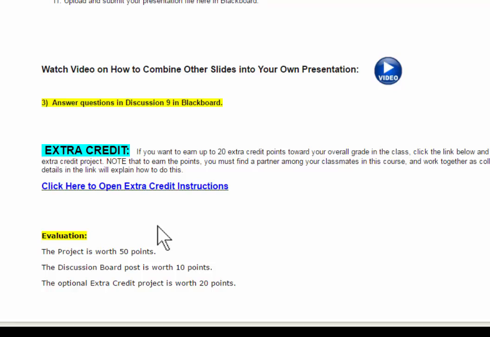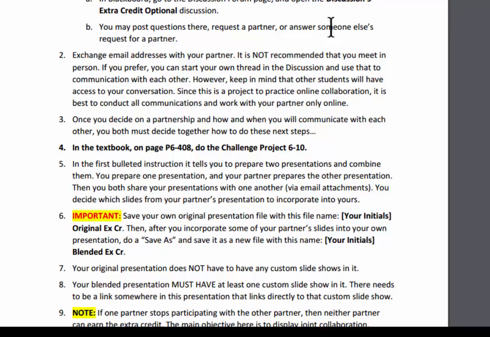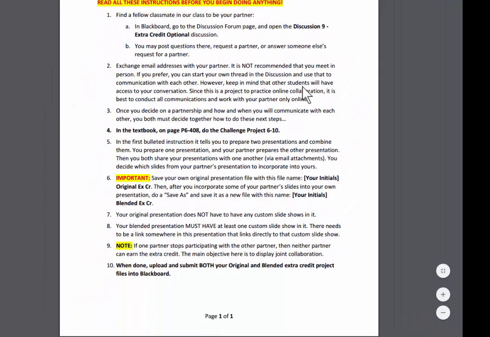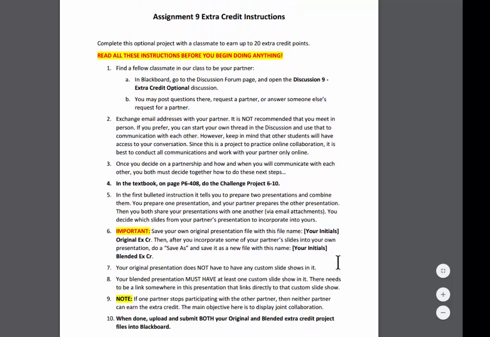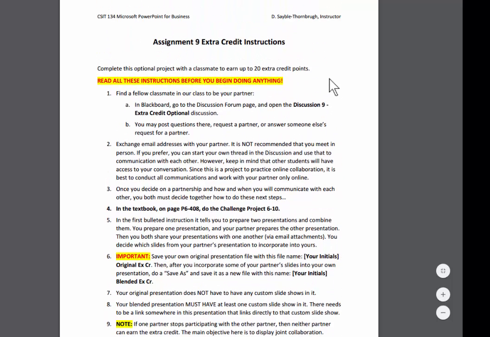Down here is the extra credit information. In order to know what to do, you have to click this link here. Click here to open extra credit instructions. When you click on that, an Adobe Reader file opens up, and please be sure to read all these instructions. There's just this one page. Read all of these instructions before you actually start anything. You have to find a partner, a collaborator, fellow classmate to do this with. If you don't find a partner, or if your partner drops out and doesn't finish the project with you, then neither of you can earn the extra credit. So this is a collaborative effort.